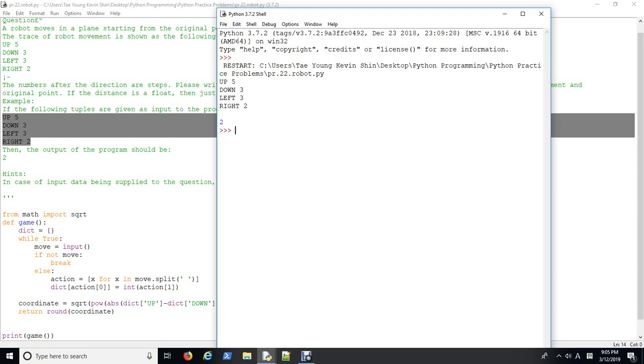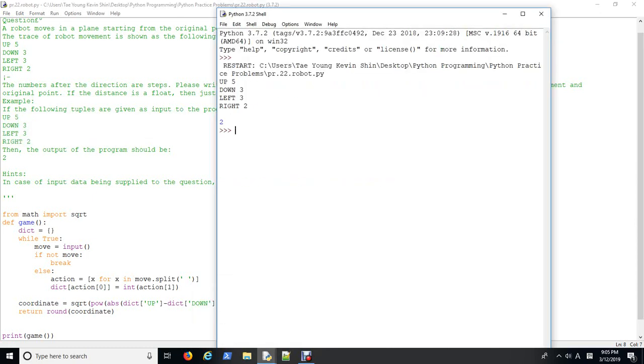Perfect. What if we have a different input? Okay, let me run one more time. How about let's move up 10 times and down 6 times? What about left 5 times and right 5 times? I guess the expected output that we can get here is definitely 4, which is correct.